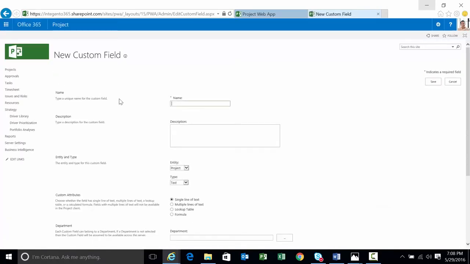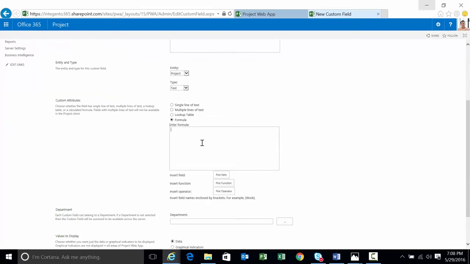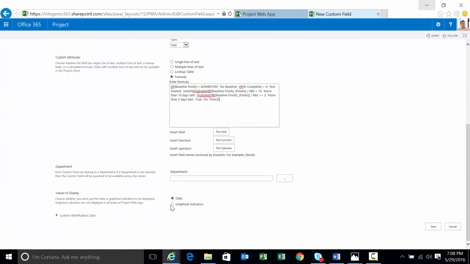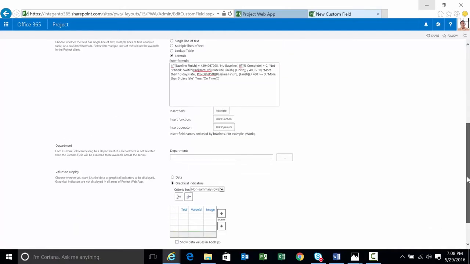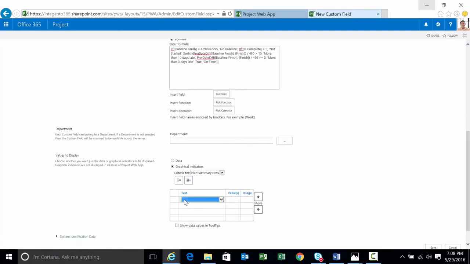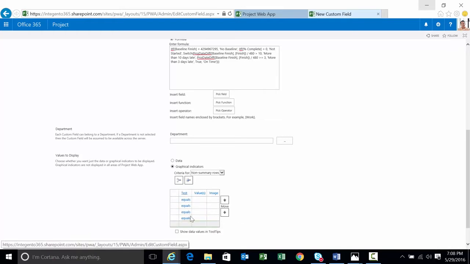Then we're going to create a second, with the same formula. And then we're going to create the graphical indicators here. I believe I need approximately 4 or 5 here, and we're going to check for equals on each one of these. I believe I need 1 more. And then the values. We're going to start from beginning to end: no baseline, not started, and then more than 10 days late.